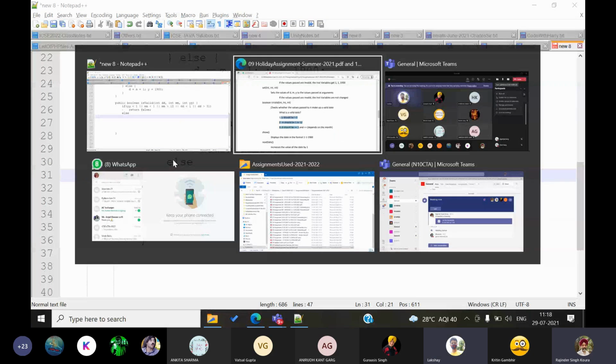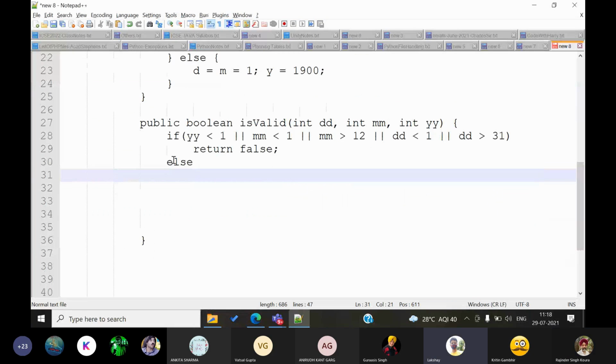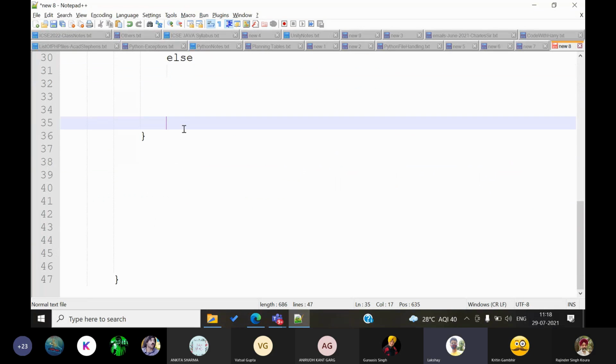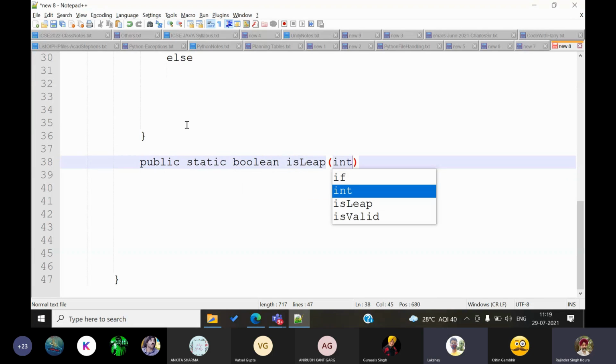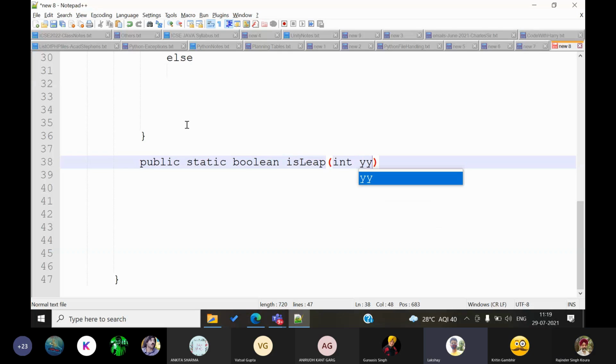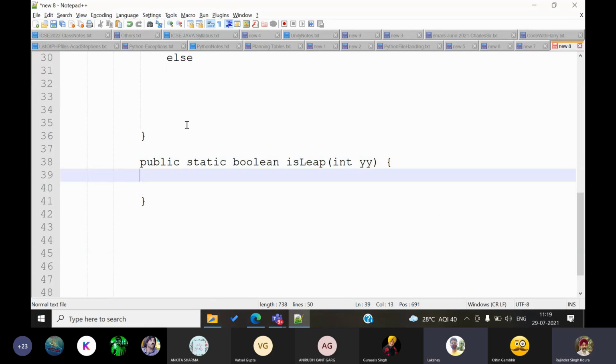What did we check here? Yes, Lakshya. Sir, I want you to go out of this function and create another function, public static boolean, to find out whether it is a leap year or not. Yes sir, static boolean isLeap. I'll pass a year. Okay, and then we have to write return.